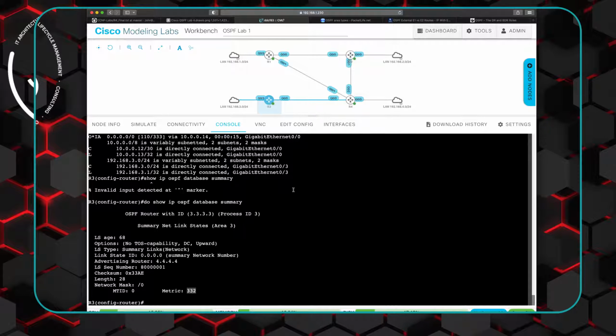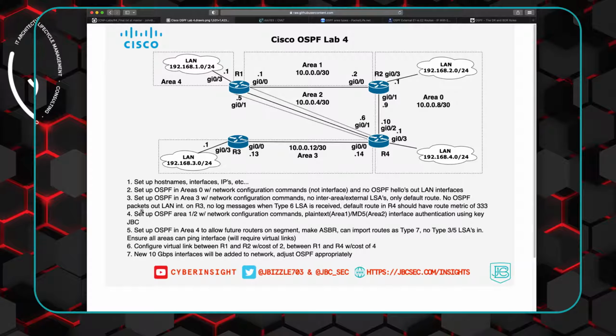So I think that covers what we wanted to do on task 3. So let's take a look at what we have for task 4. So we're going to set up OSPF areas, multiple OSPF areas. We're going to do 1 and 2. So we have 1 up here, and 2 is going to be over this connection here. And then with those, we're going to be doing it with a network configuration command.